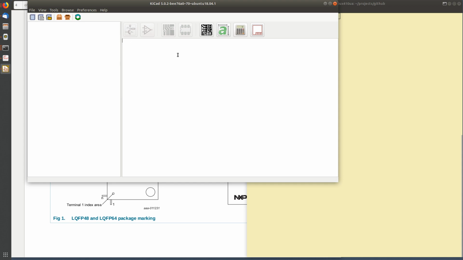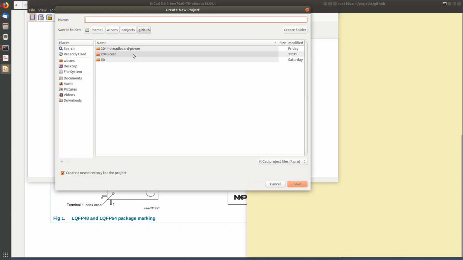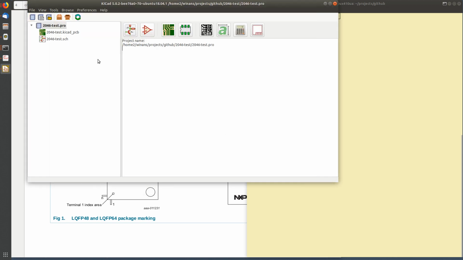So open up KiCad. Now for some reason I can't use the library and footprint editor unless I've got a project open. I don't know why that's relevant, especially if I want to edit the global libraries that are not really affiliated with a specific project. But let's go ahead and create one anyway. It's no big deal. 2046 test. And let's make a new one. So there's nothing hiding under the covers or behind the curtains there.